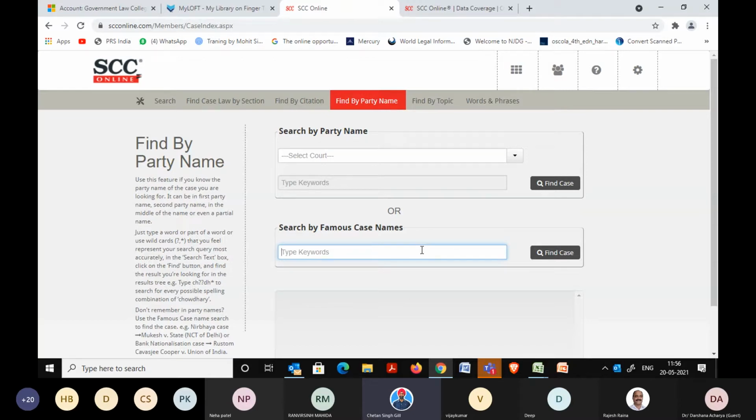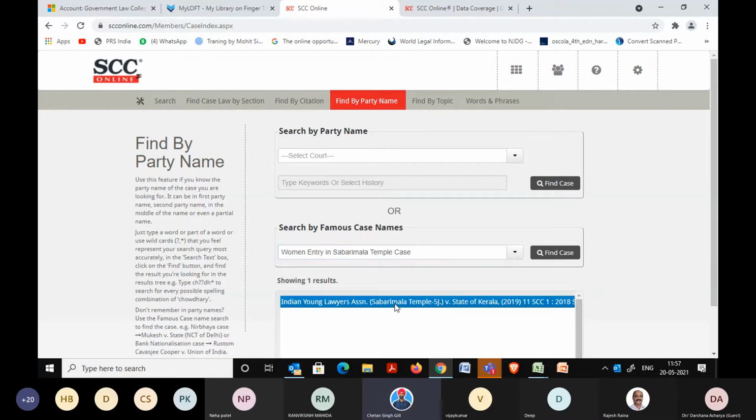So, Mr. Anand, could you just take any one of your own? Sabarimala. All right, great. Let's take this. There we have it. Don't click on this. Once you double click on it, it'll open the full judgment, right? So this is the easier way when you don't remember the party names.